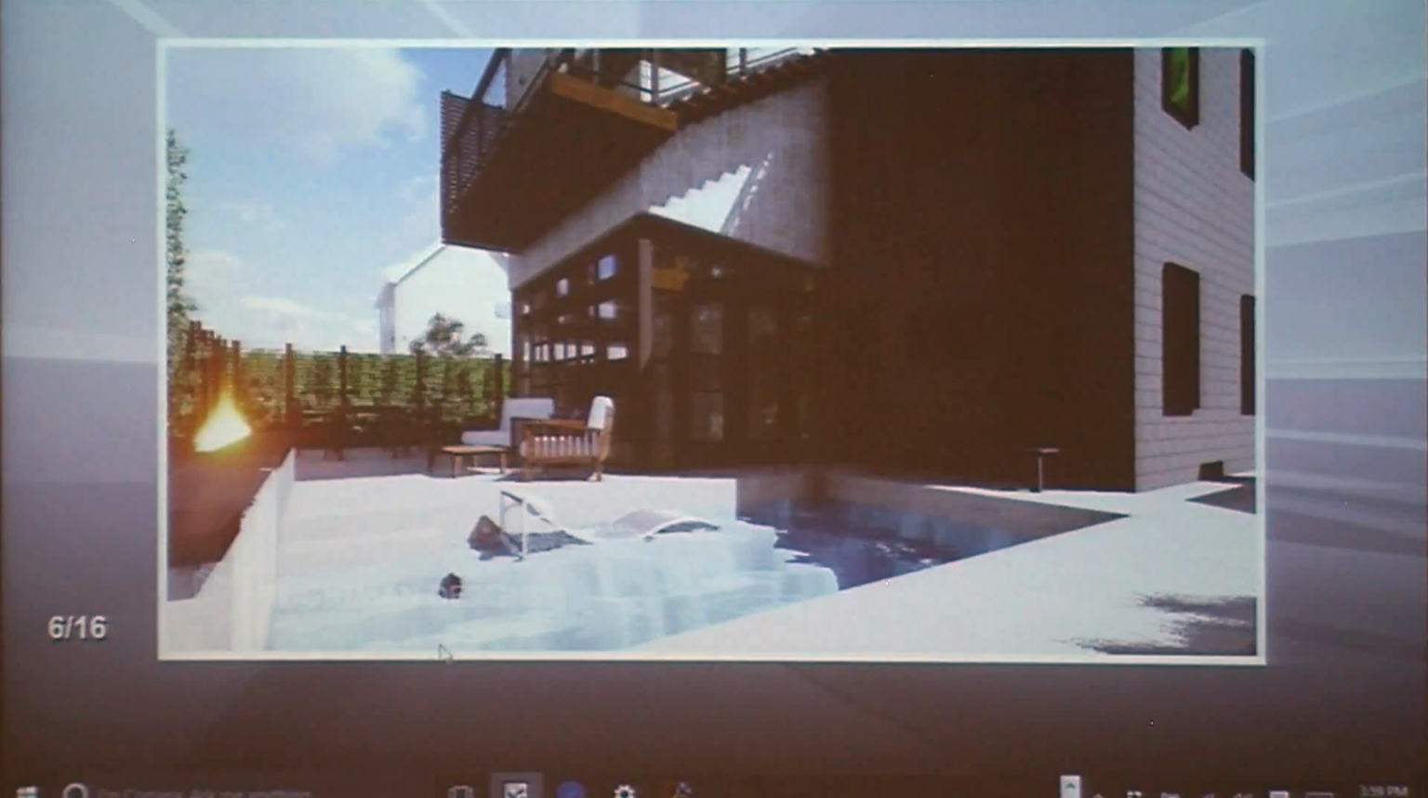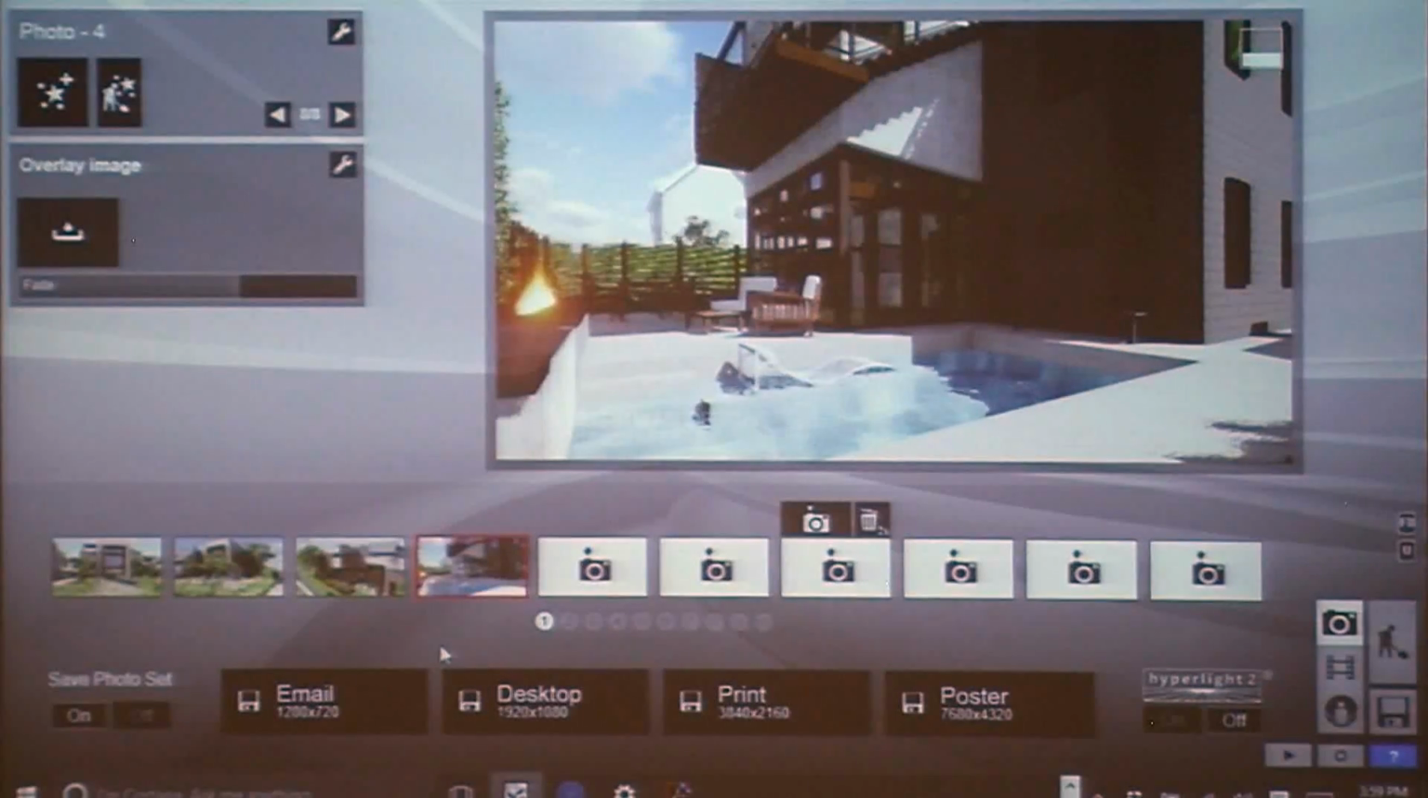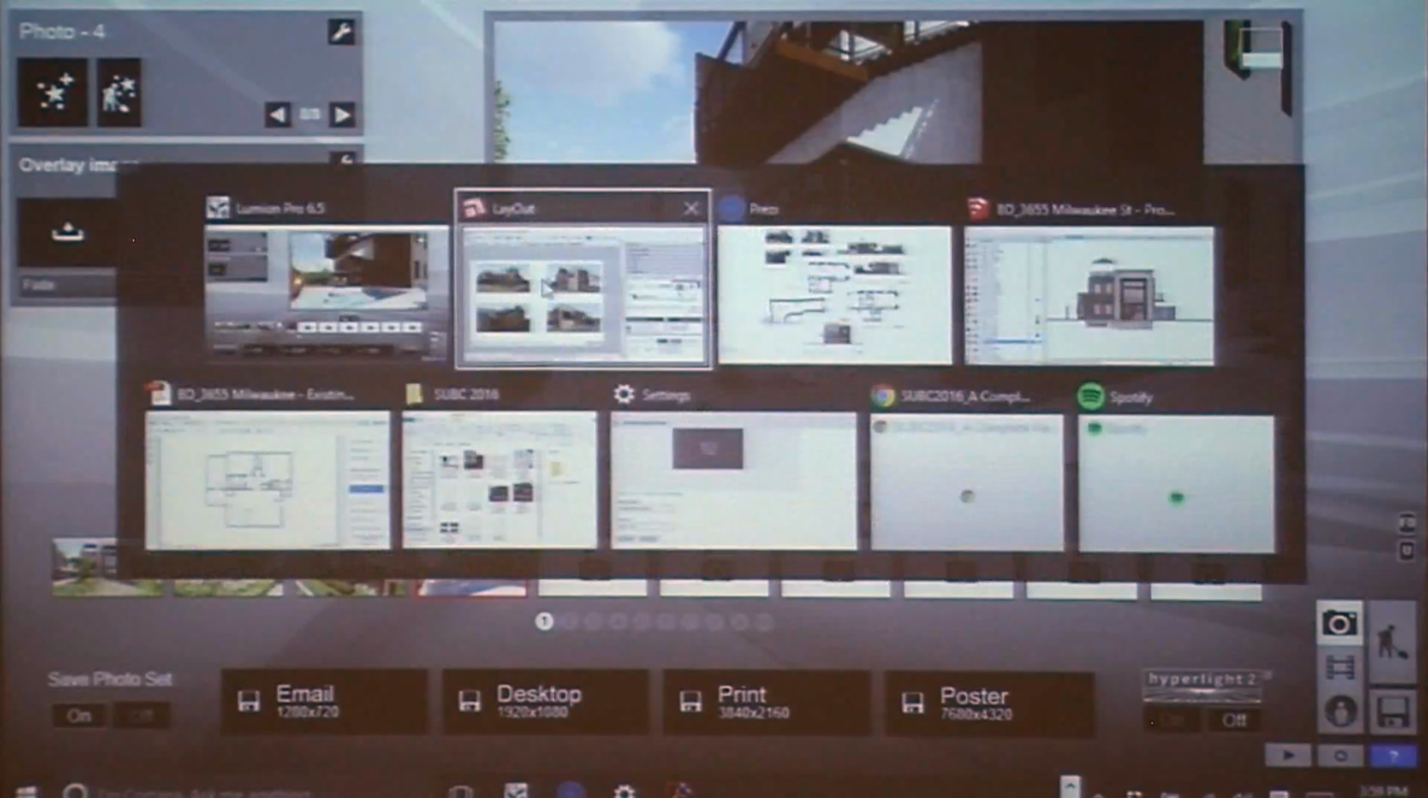It's not that you can't do that stuff still. It's just that I don't really want to. I just want to add all my effects, all my color correction, and all those good things in Lumion, and then hit render and be done with it. So that's all set to go.